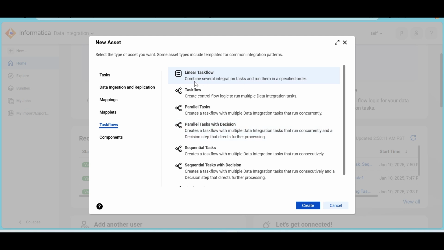Linear task flow. Here you can see what is written: combine several integration tasks and run them in a specific order. Task flow is nothing but creating control flow logic to run multiple data integration tasks. Parallel task creates a task flow with multiple data integration tasks that run concurrently. Linear is like a custom one. In this we can implement many assignment tasks and all things.